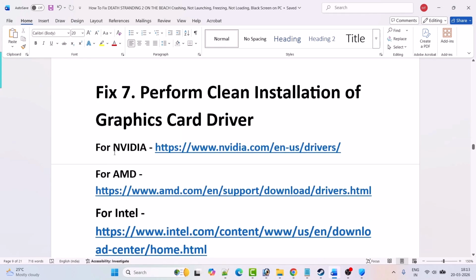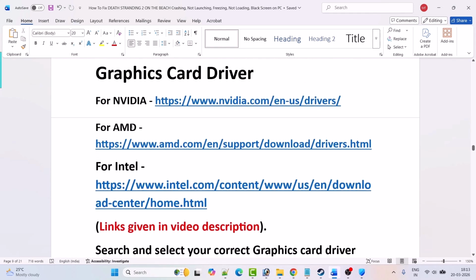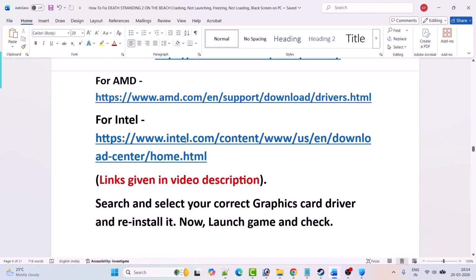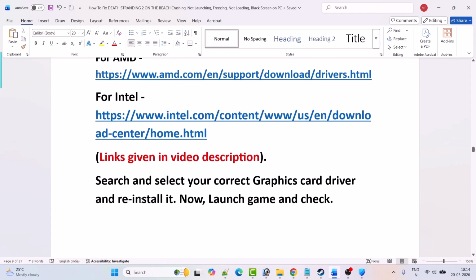Fix 7 is to perform clean installation of graphic card driver. So if you have NVIDIA graphic card driver, go to this NVIDIA website. If you have AMD graphic card driver, go to this AMD website. And if you have Intel graphic card driver, go to this Intel website. Links are provided in my video description. So what you have to do, you have to search and select your correct graphic card driver version and then reinstall it. And then you can launch the game and check.